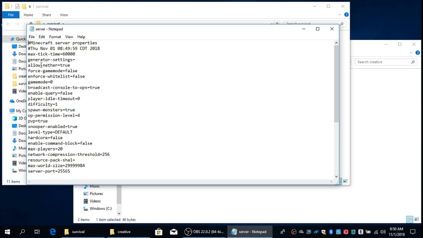So, allow nether is whether people can use a nether portal to go to the nether. If you don't want people going to the nether, say you're doing a Hypixel style server or something, you could change that to false. Force game mode. That is if your game mode for your server is set to survival mode and someone was in creative mode when they left the server, when they join the server back, they will be forced into survival. But I have this set to false, of course. And the game mode for the server right here is your default game mode. 0 is survival, 1 is creative, 2 is adventure, and 3 is spectator.